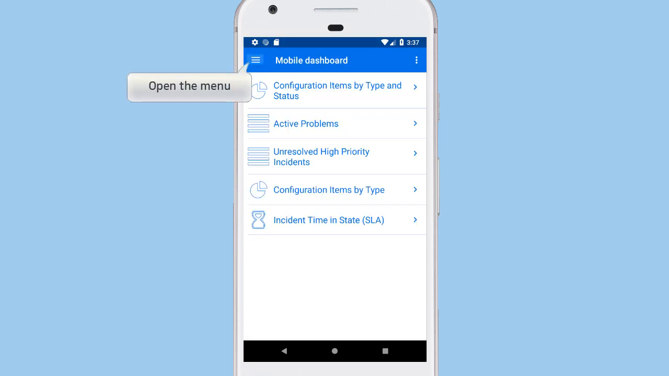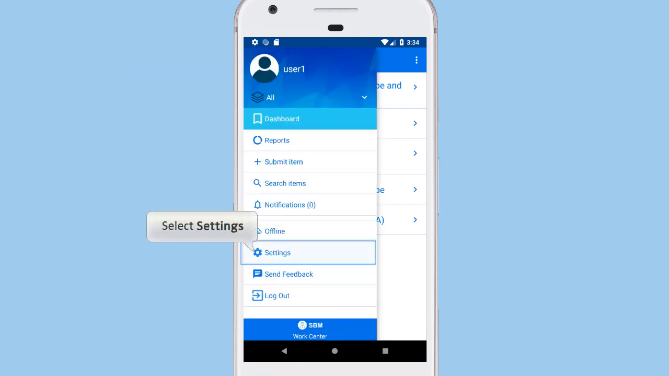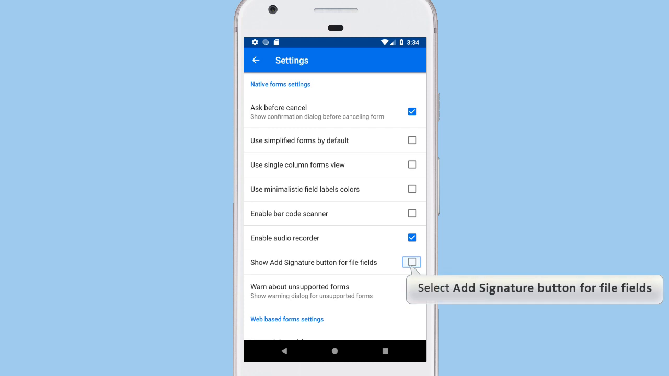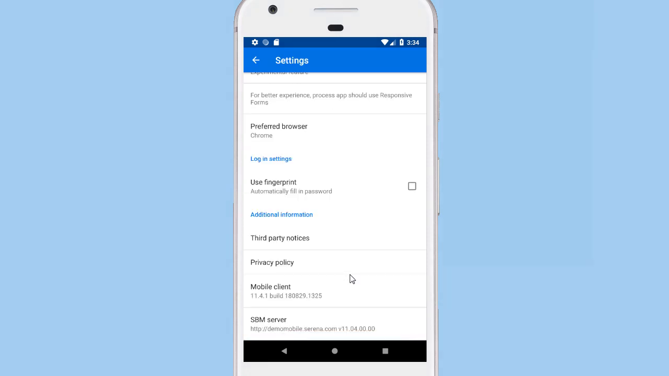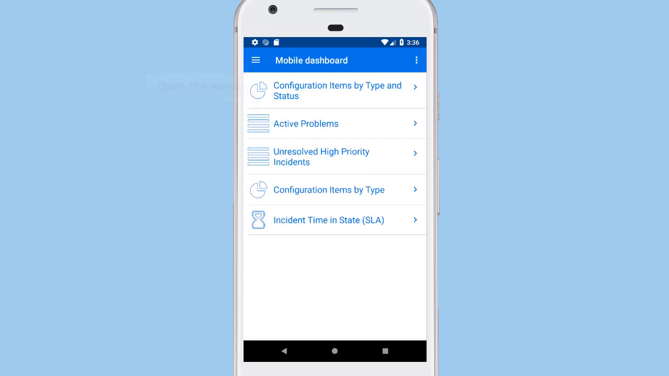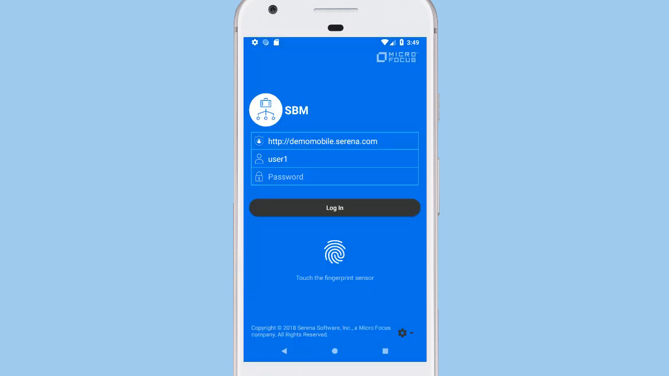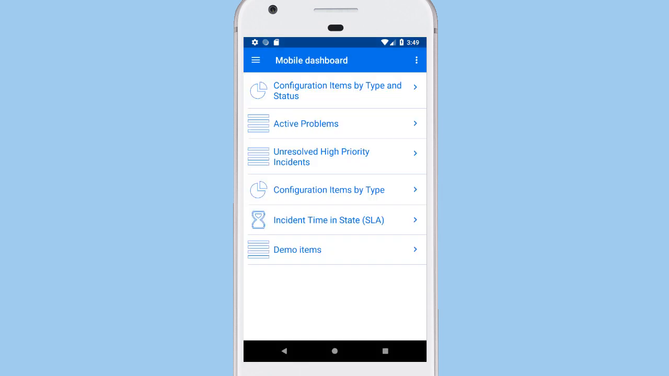Now, let's enable some of the new features. On the Settings screen, we can enable audio recordings, signature identification, and fingerprint ID. Let's look at this feature first. Log out, and then we'll use a new method to log back in. Of course, you've already registered your fingerprint with this device. Now, you can touch your finger instead of typing your password. We're logged back into the SBM server.